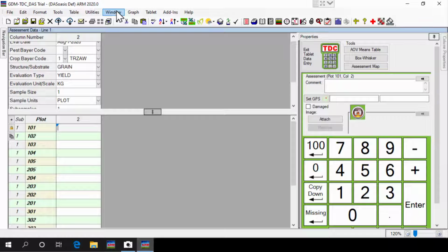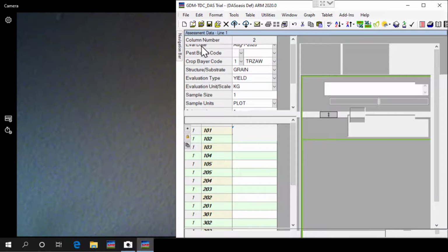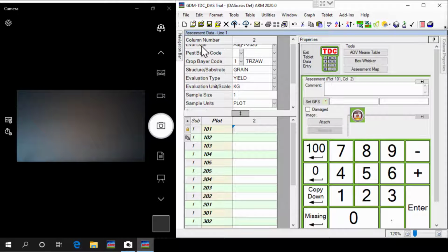To split the screen so both ARM and the camera app are visible at the same time, select Window, Dock, Right. This places the ARM window on the right side of the screen, squeezing the camera app to the remaining portion on the left. Now enter the assessment value and press the camera button within the camera app to take a picture. The image was automatically renamed and linked to the current plot.